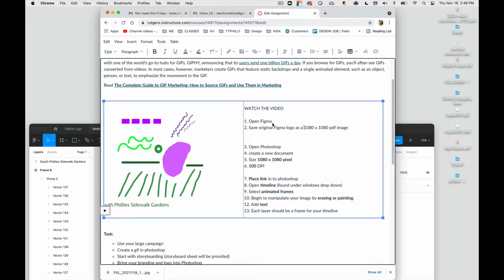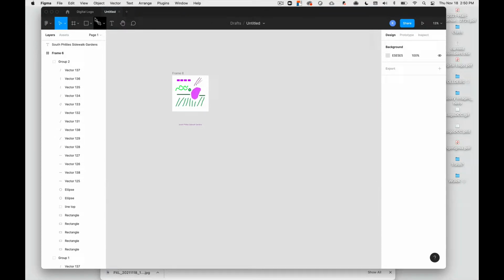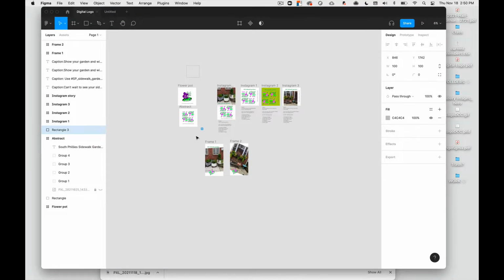So what we're going to start with, and you can see this list on Canvas, you will open up the Figma original artwork that you made for your logo. You can type anything in, so you don't need to bring the type in. So let's go to Figma. So I go to Figma. This was my original artboard.